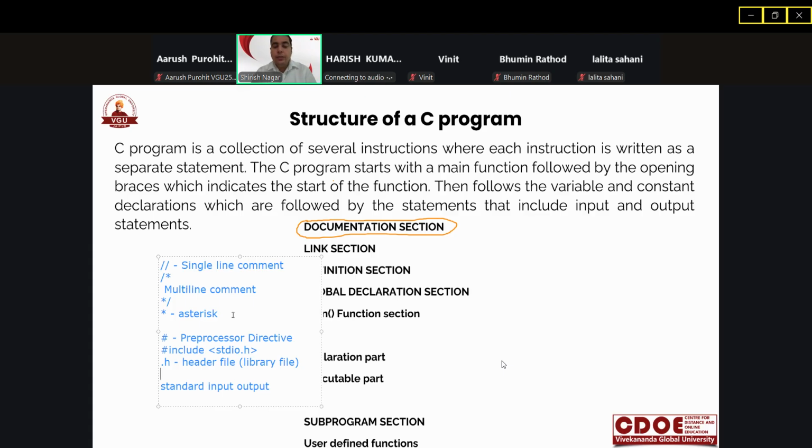Then there comes the define section. The define section requires you to write hash define. Hash define means if you want to define some constants in the beginning, let's say you are doing some mathematical operation using pi.